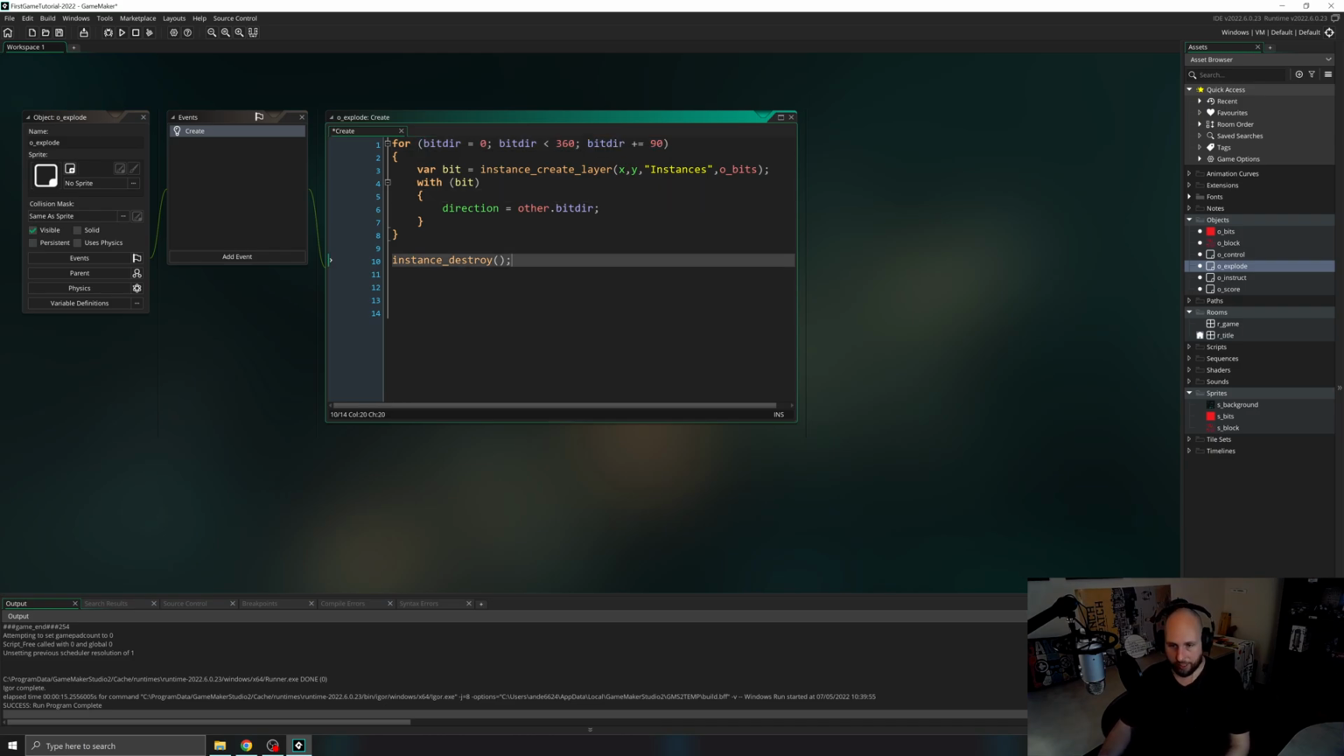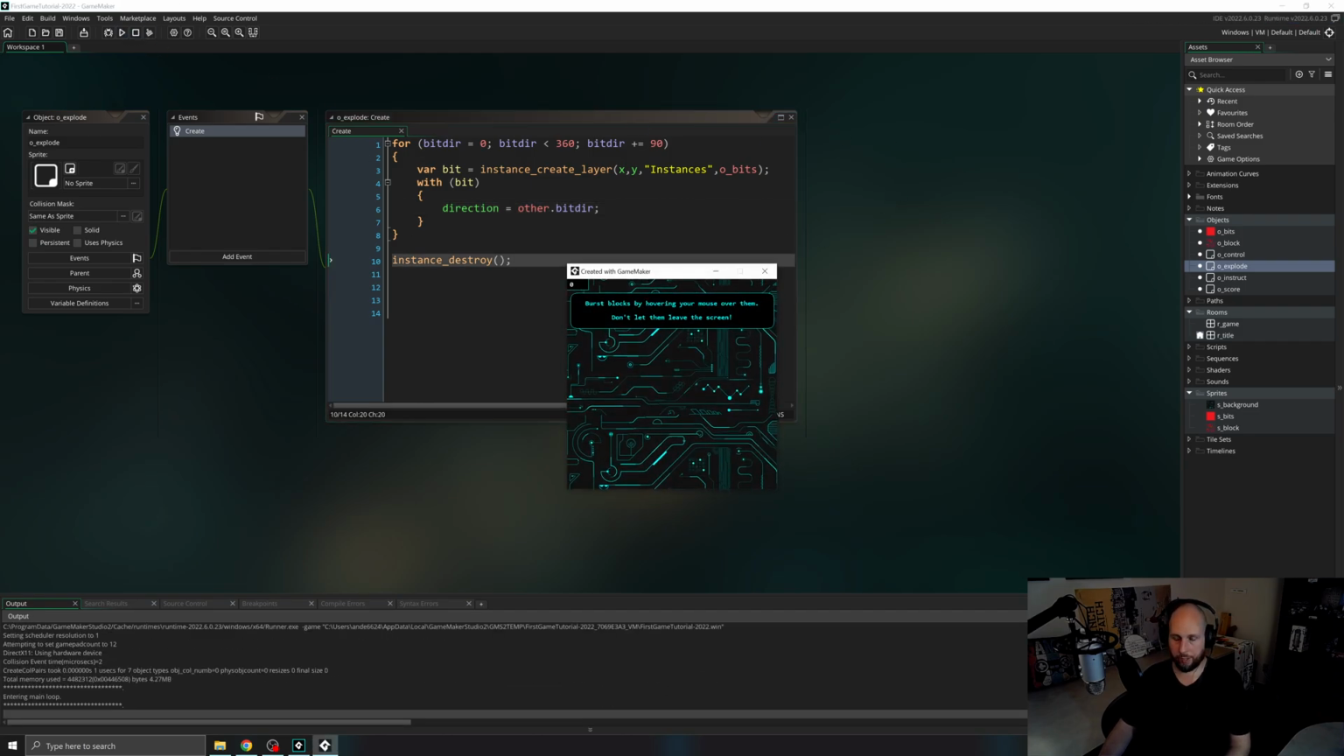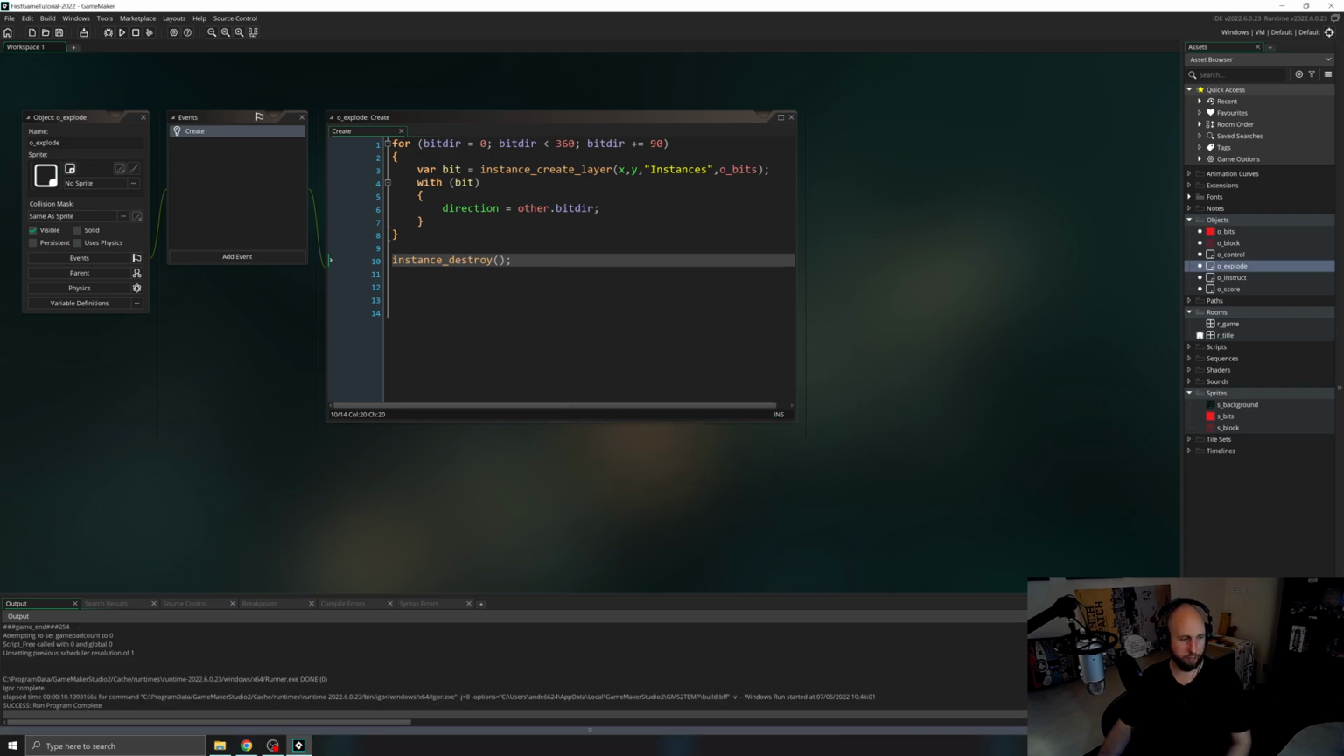So we're going to run the game to see if it works, and then I'm going to do some more explanation. The exact same thing should happen as before. Yep, 4 bits fly off in 4 different directions. Now, let me explain why that is.